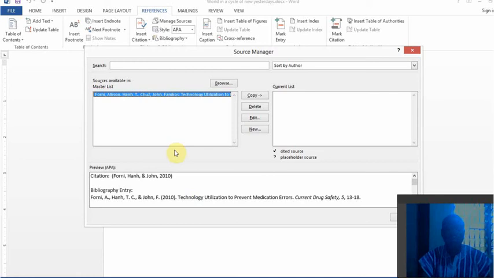When you click, this is how a preview of the APA citation will be like. That's in text. This is how it's going to be. And then in the bibliographic table that you generate in the works cited, this is how this particular source that I have added to the sources available in the master list will look.